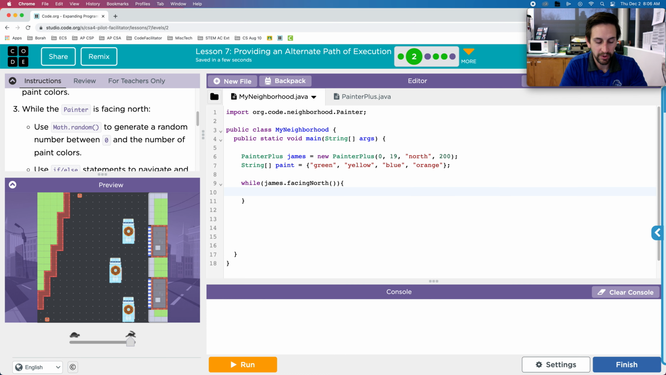Generate a random number. So I want to store this number in a variable. So I'm going to say int, and this is going to be index. I'm going to call it rand index though, because that's what it's going to represent. It's going to be equal to, cast it as an int, because math.random returns a boolean, or sorry, a double, math.random. And then I'm going to multiply this by paint.length.